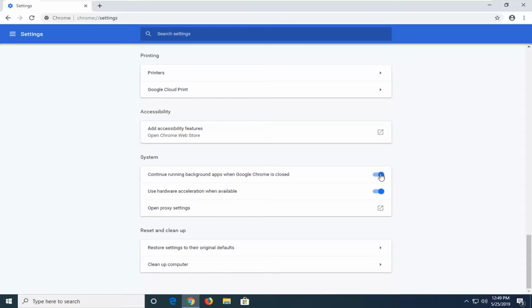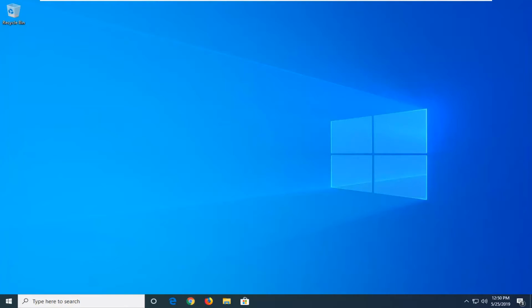Just to turn it off, click inside of it one time until it becomes gray, so you can see it just switched over to the left. Once that is done, just close out of here. And you probably should go about restarting your computer just to be safe, and that should hopefully be about it.